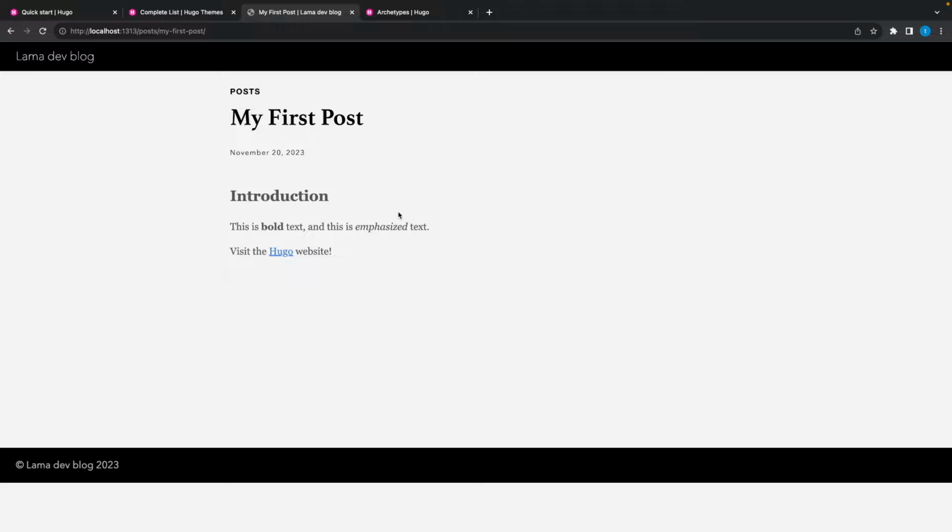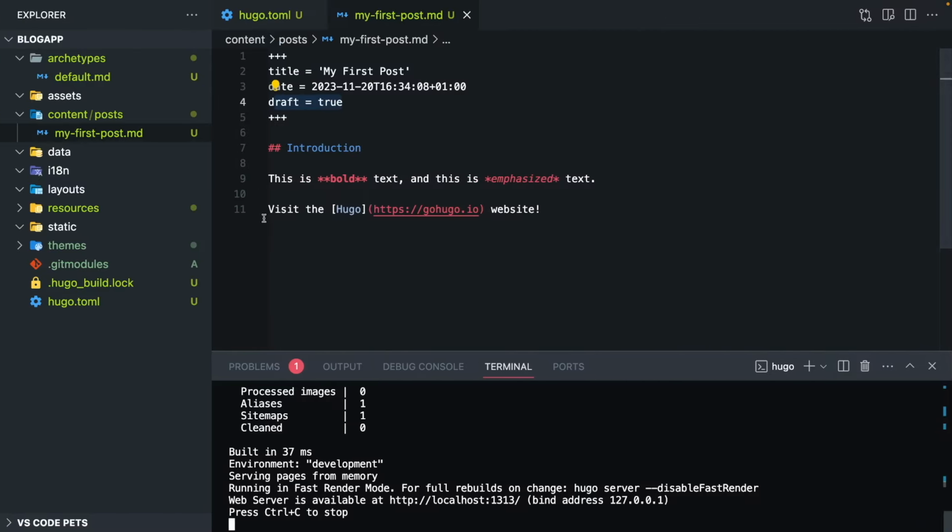It's that easy, guys. If you already know how to use Markdown, if you created GitHub README files before, you can start creating your blog posts. But if you don't know, don't worry, I will show the basics. And also I will share the cheat sheet in the description below, so you can check that and practice.